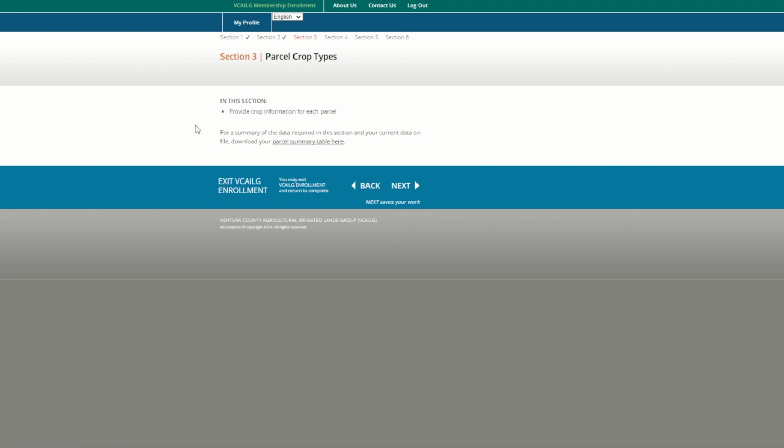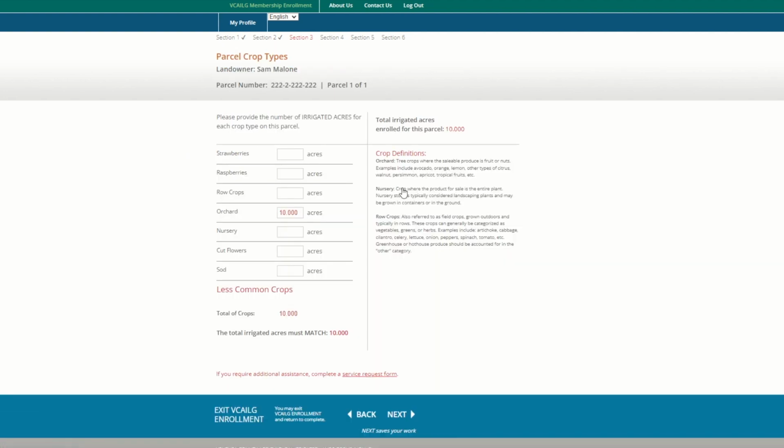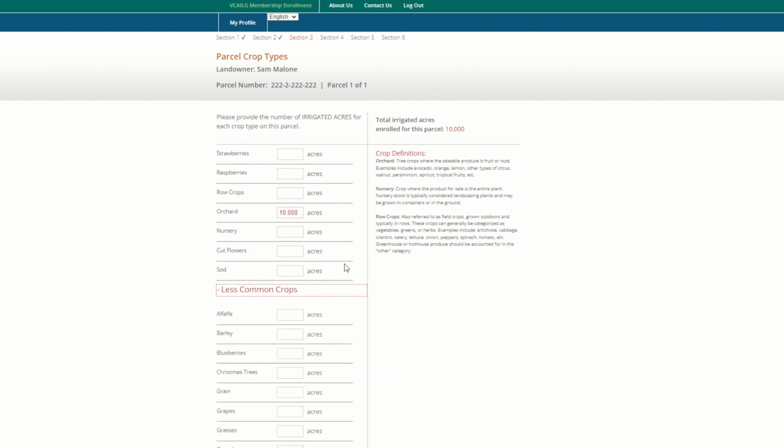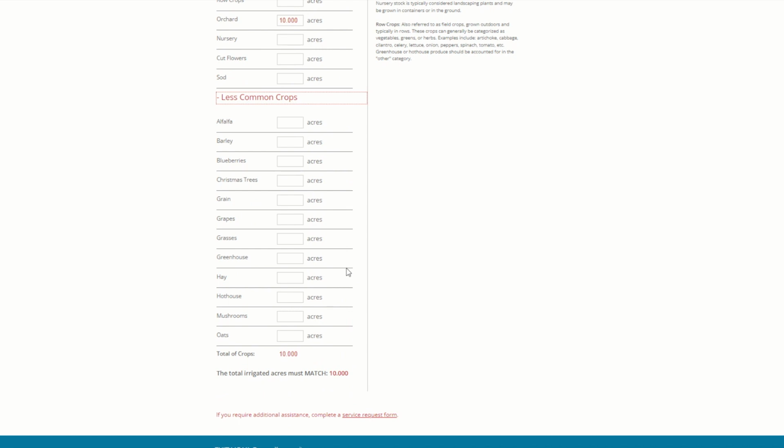And in this section, you will be confirming the crop type for your parcels. Again, we have that parcel summary table listed if you do need it. Here we have our most common crops listed, as well as the definition just in case. But if you do not see what you are looking for, go ahead and press less common crops. And we have a lot more options listed below.